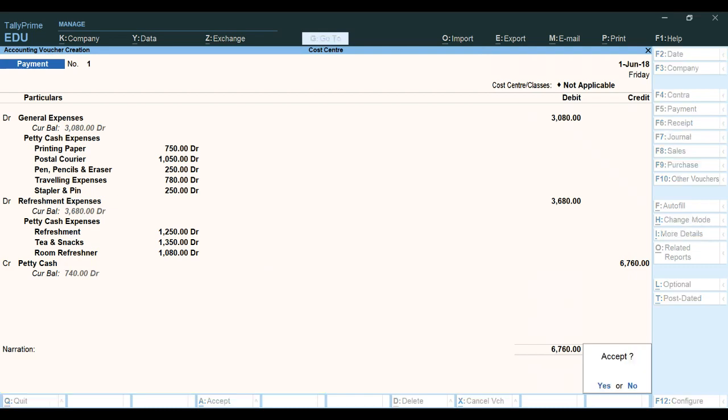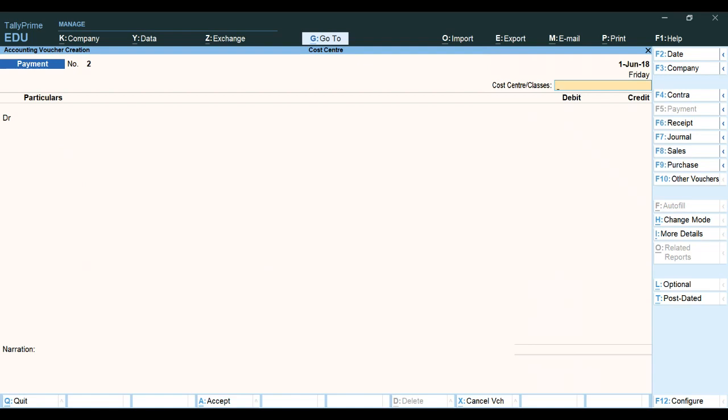If you have any doubts, you can clear them by writing in your chat box. I hope there is no doubt at all. Okay, so accept the screen. It's over.